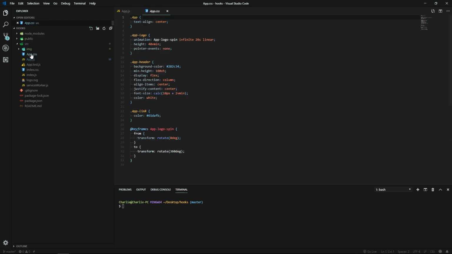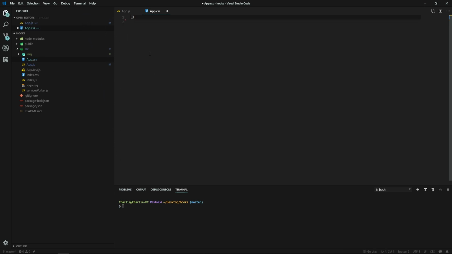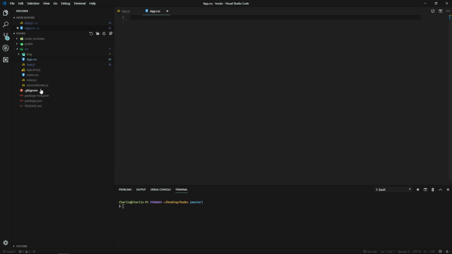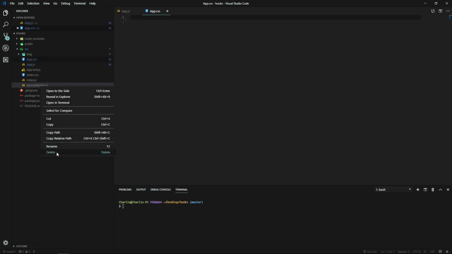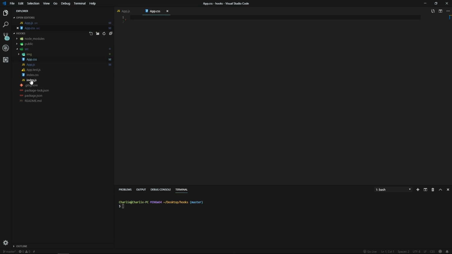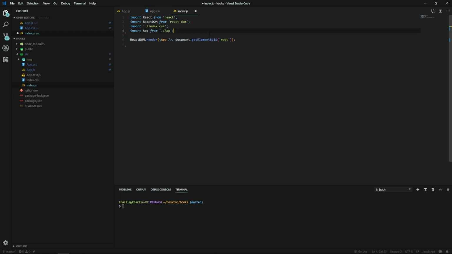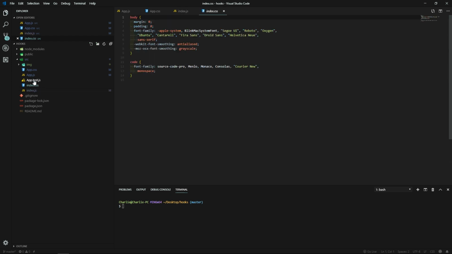Let's open app.css. Let's delete all this stuff right here. We don't need it either. You can save that. We don't need the logo.svg. Let's delete that. I don't need the service worker. I can delete that. Let's go into index.js. Let's take out this stuff. And we don't need the service worker either from here. Okay. All good.